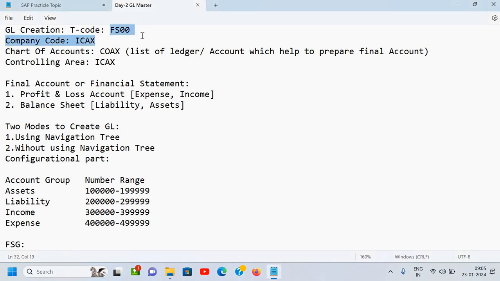The T code which we are using to create a GL is FS00. The company code is ICAX, where we are creating our ledgers, and our chart of account is COAX. We need this information at least before creating a ledger. What is your company code? What is your chart of account? And what is your controlling area? Basically, controlling area is required for the controlling module, but you need to know what your controlling area is.